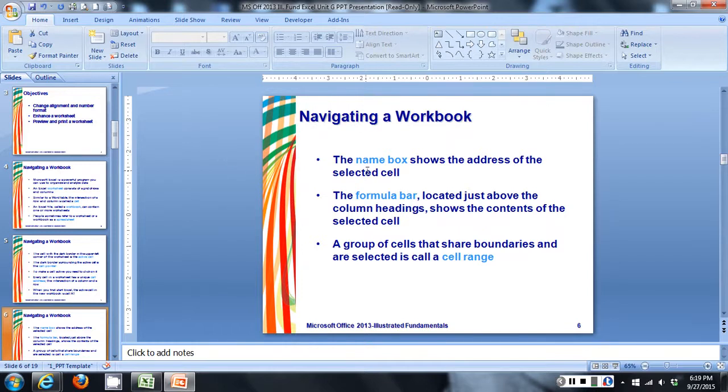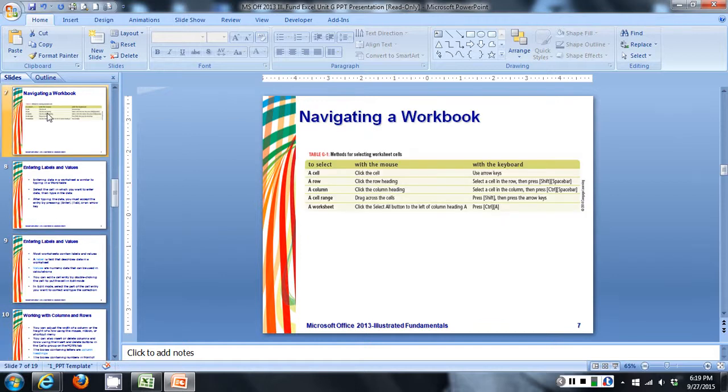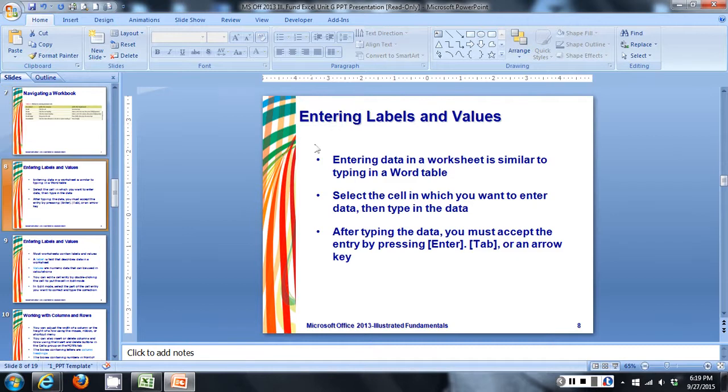Okay, we talked about the name box, the formula bar, cell range. So we're good to move on to the next slide. All right, so navigating a workbook, this slide is table G1. This is in your textbook. I'm not going to read this to you, but this is good information. It describes how to select a cell, row, column, cell range, worksheet, etc. So please make sure that you review that when you are going through your textbook. It's good information.